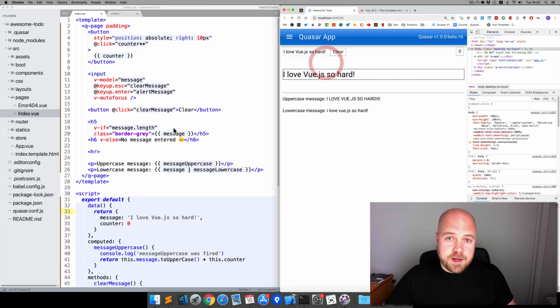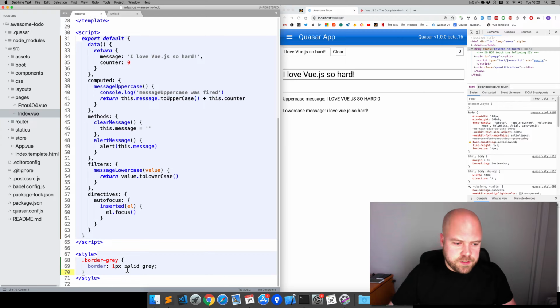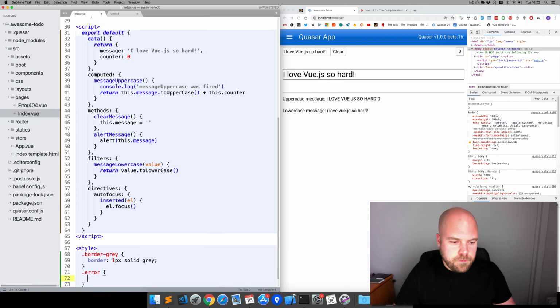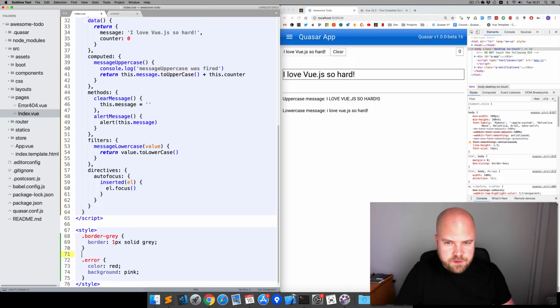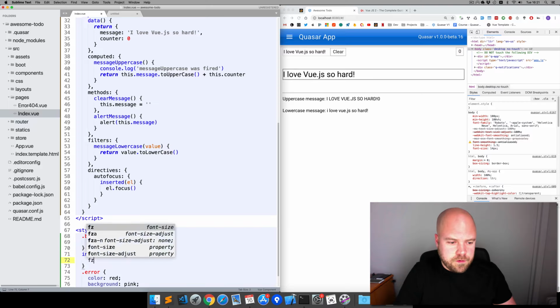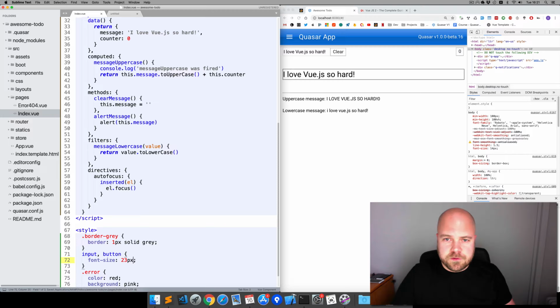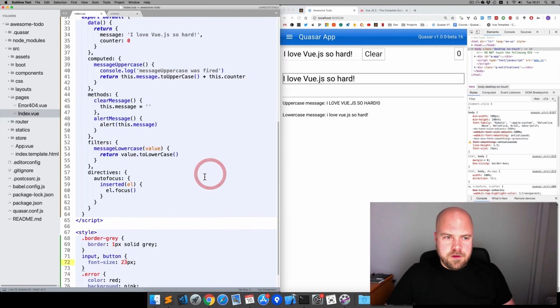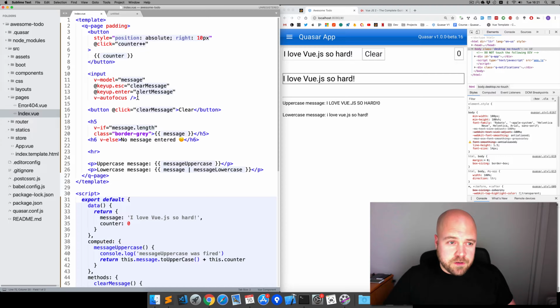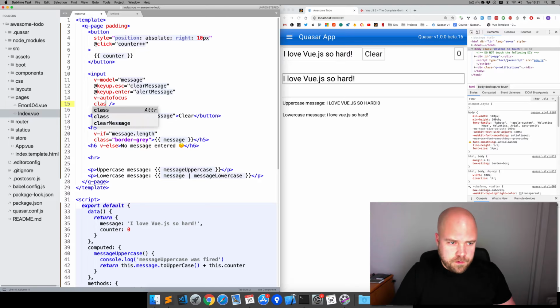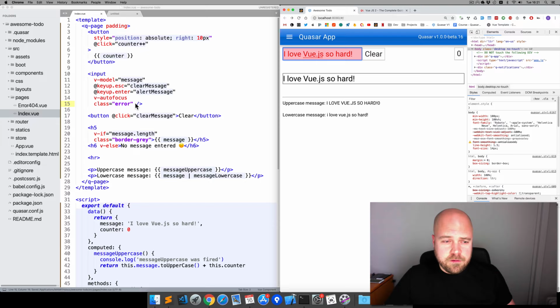Well, first of all, let's just create a class for that. So down in the style section, I'll just create a class called error. And I'll give it a color of red and a background of pink. While I'm down here, I'm just going to increase the text size on this input and on this button, just so we can see what's going on a bit more clearly. So input and button, give it a font size of 23 pixels. That's a bit better. Right, so let's just see how that error class looks on the input if I just hard code it in. Okay, so that definitely looks like an error has occurred.